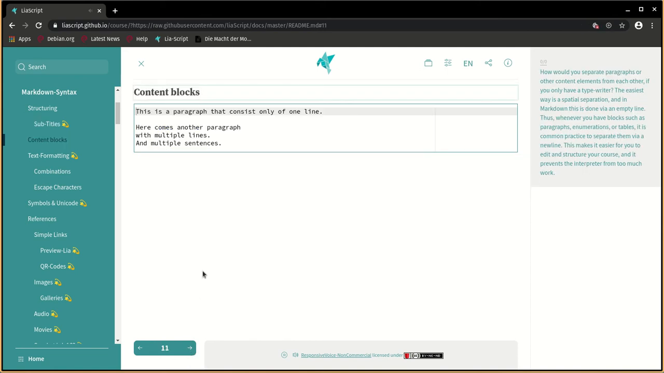How would you separate paragraphs or other content elements from each other? If you only have a typewriter, the easiest way is a spatial separation, and in Markdown this is done via an empty line. Thus, whenever you have blocks such as paragraphs, enumerations, or tables, it is common practice to separate them via a new line. This makes it easier for you to edit and structure your course, and it prevents the interpreter from too much work.